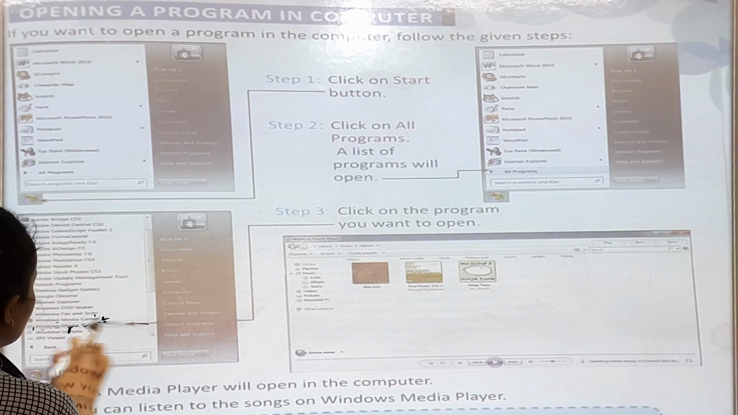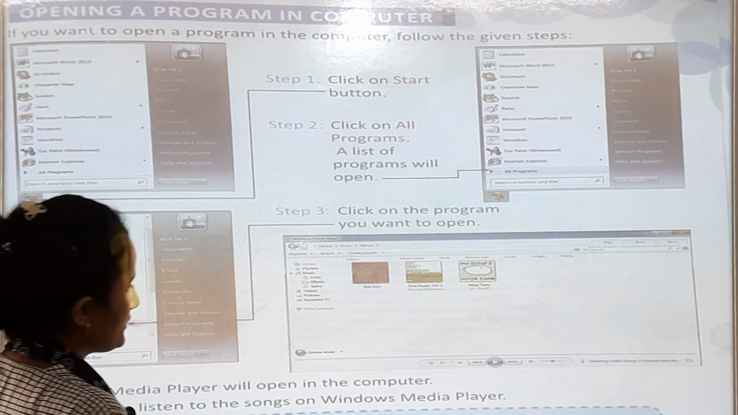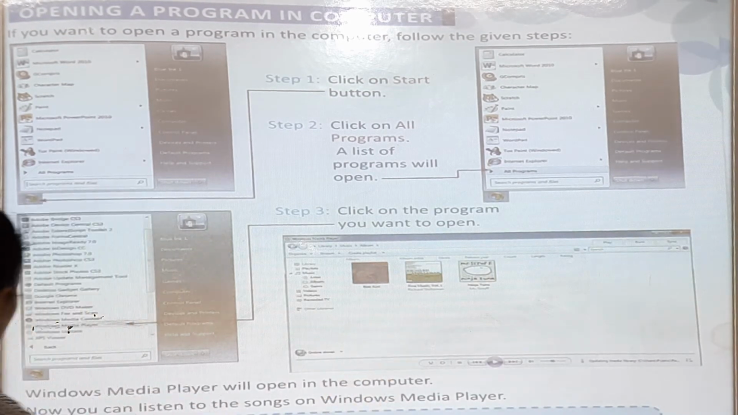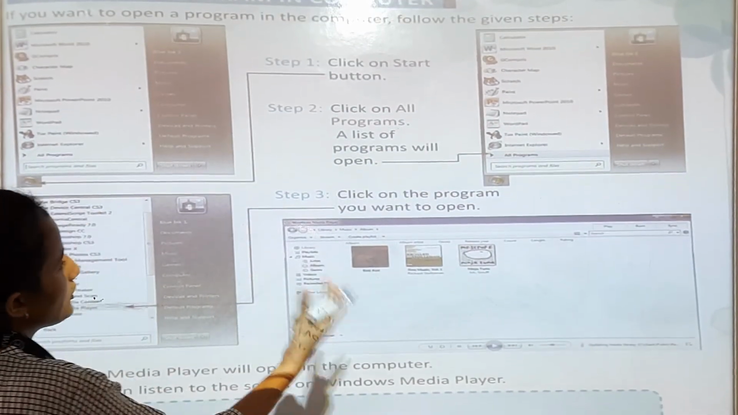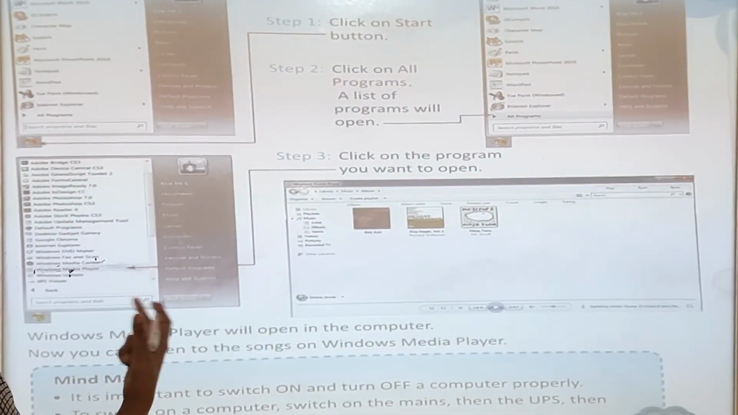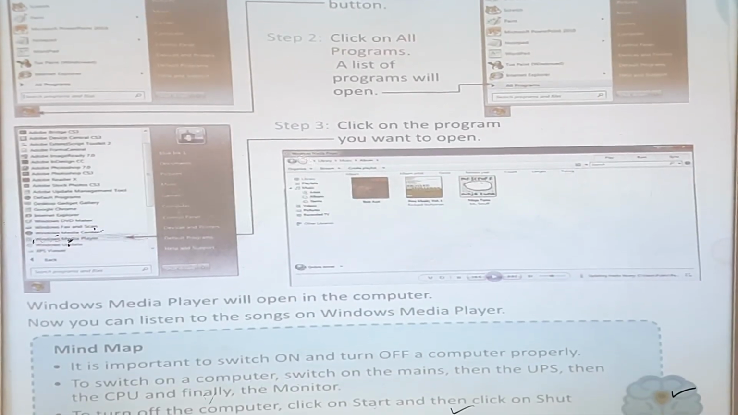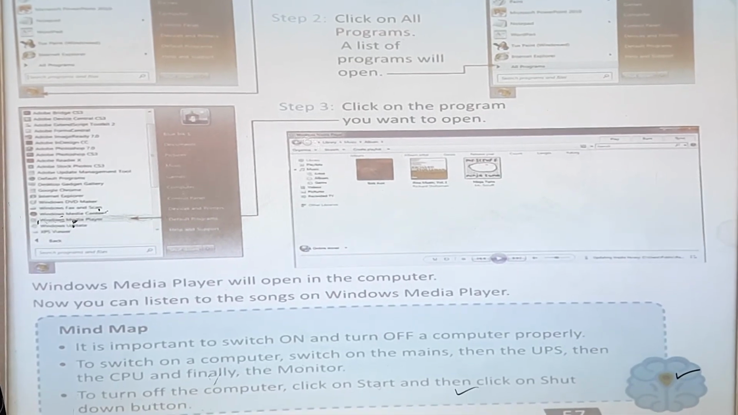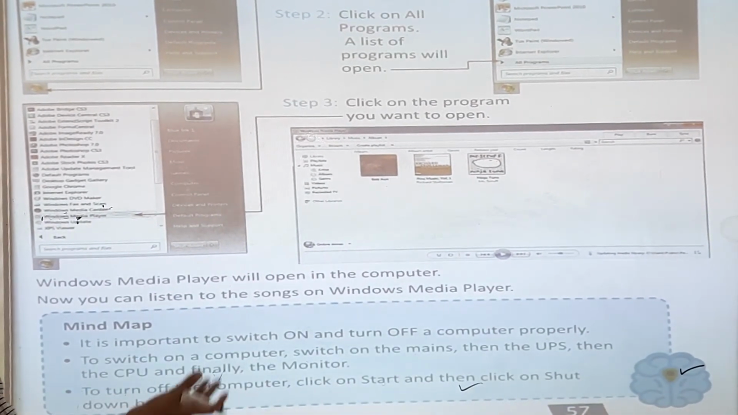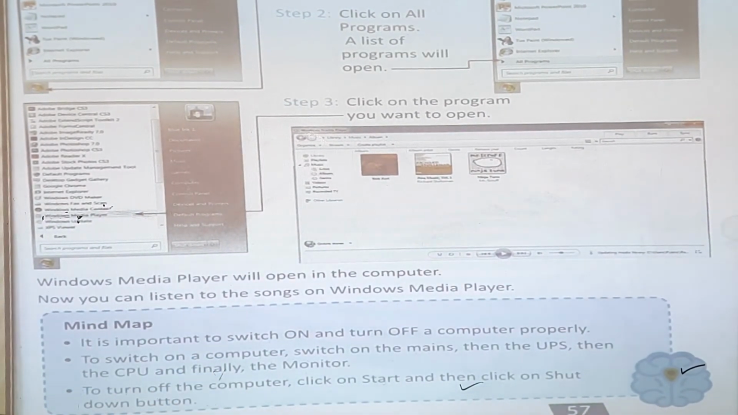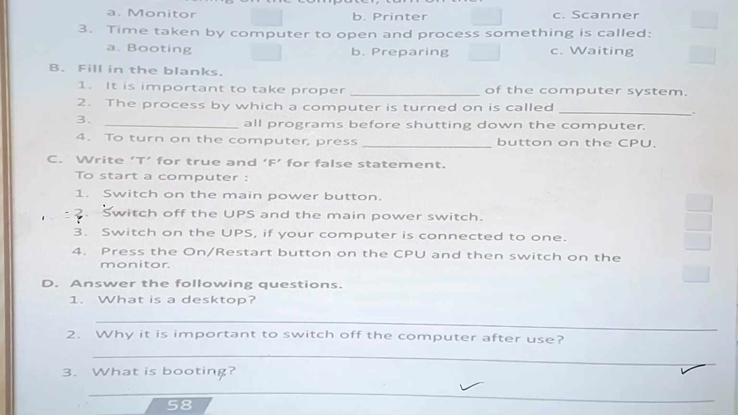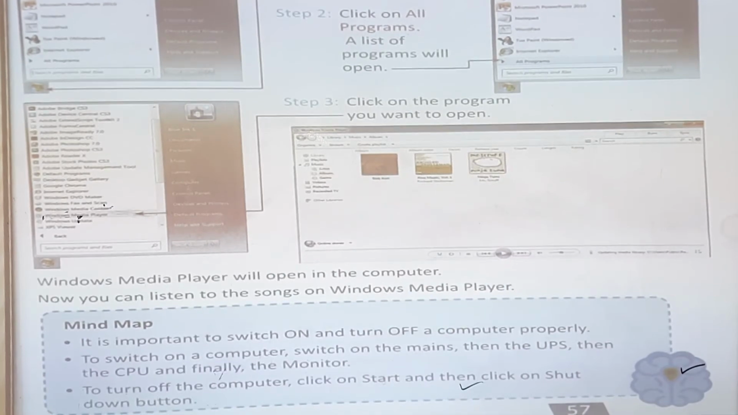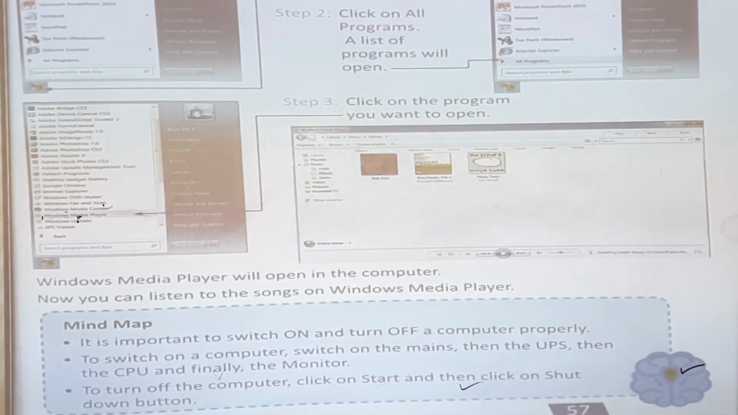Okay. Now, you can see the folders that you have seen. Windows Media Player will open. So, here is Windows Media Player. You have clicked the Windows Media Player program. So, this is open. Now, you can listen to songs in Windows Media Player. So, you can listen to the songs and you can see how you will open the folders. So, these are the steps to open the programs.